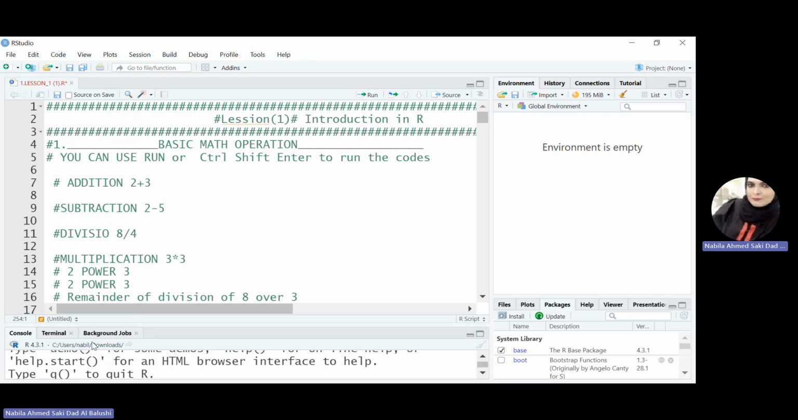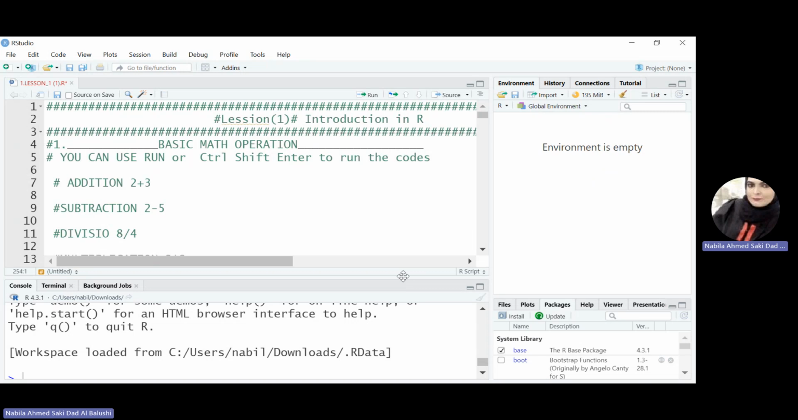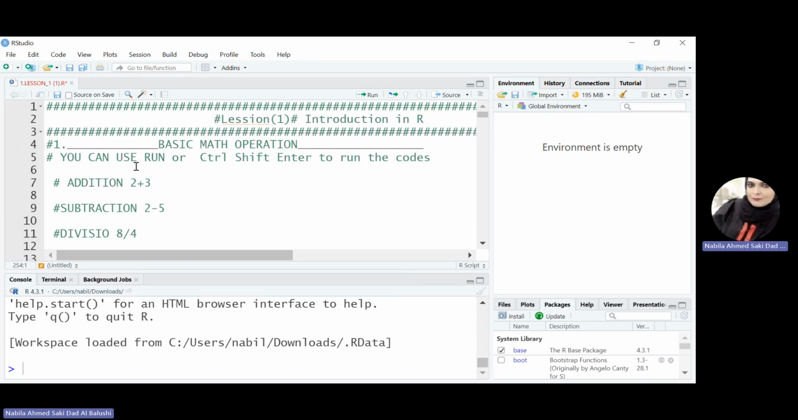There is one window called the console window. This window will show you the calculation results. Some students, instead of writing their codes in this window, directly write the codes in the console window, which is not even wrong to do.